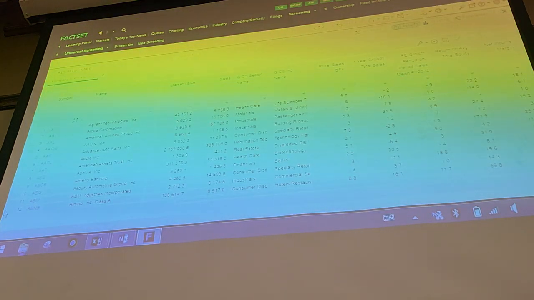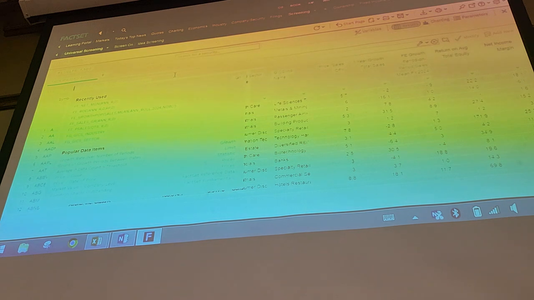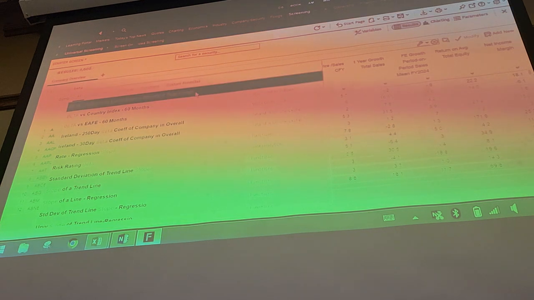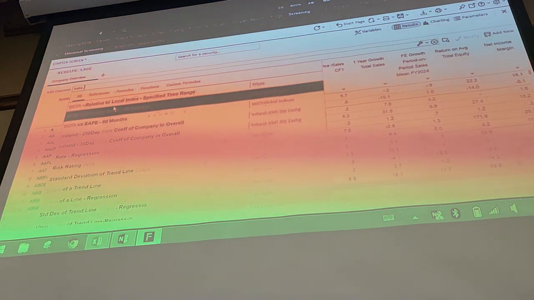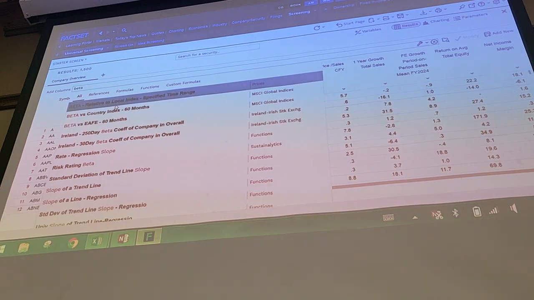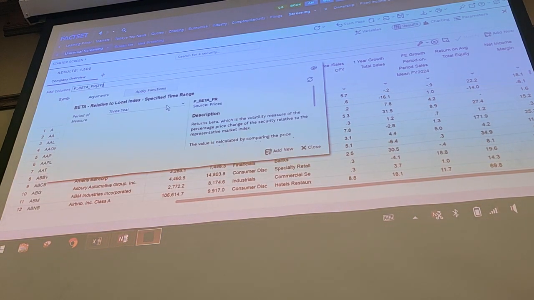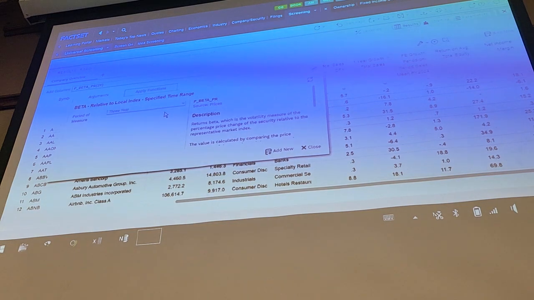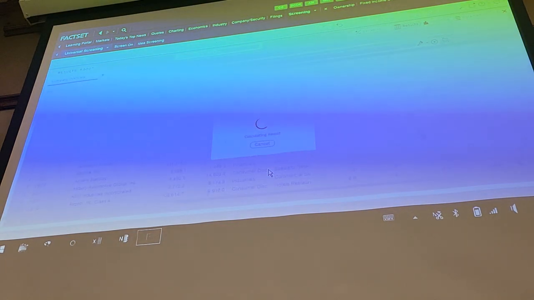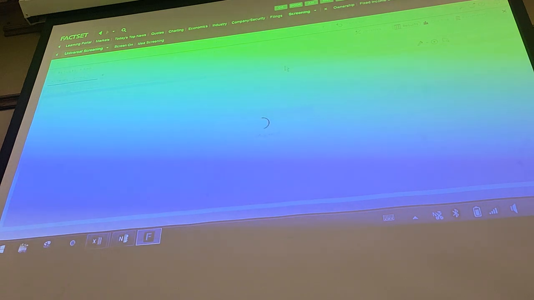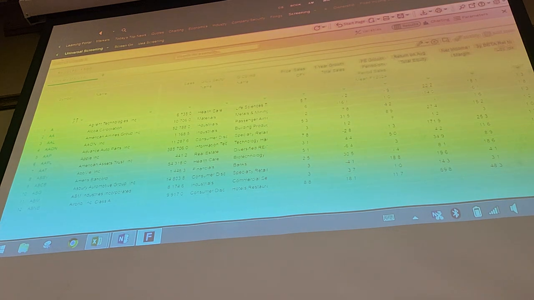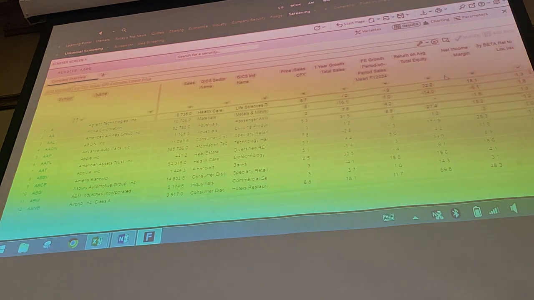So let's go and add these in. So beta. I'll type in beta, and it's going to give me several choices. The best one here is where it says relative to local index. So I'm going to click on that, and I've got two choices, 3 and 5 year. I found it doesn't often matter a whole lot. Let's just use the 3 year. That was the default. We'll go with that for now. If you're concerned, you could add that in there again.